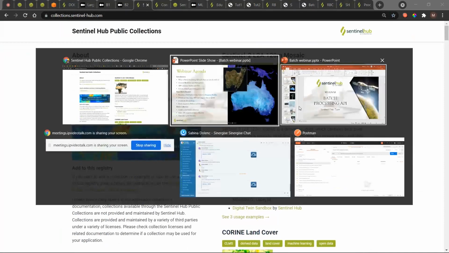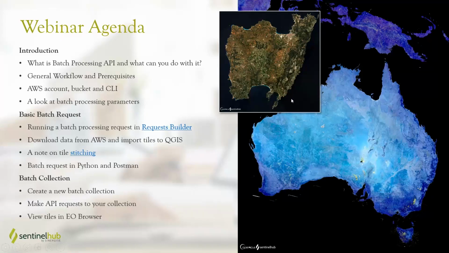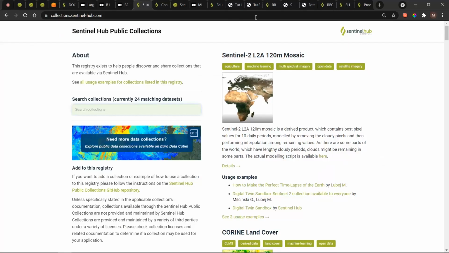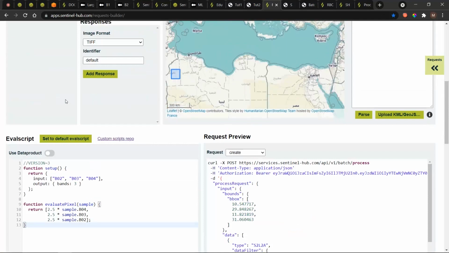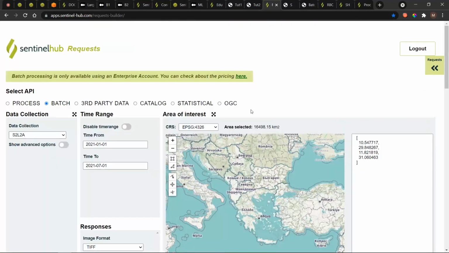All right, let's jump back to our agenda. And I think it is time to actually create a batch request in Request Builder, because it is the easiest way to create a request using an actual user interface. Right, I almost forgot. Before we do this, we have to set up the AWS account and bucket.